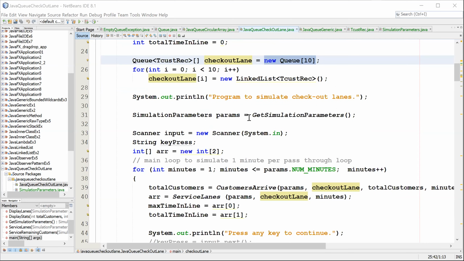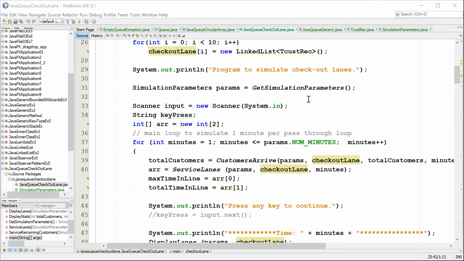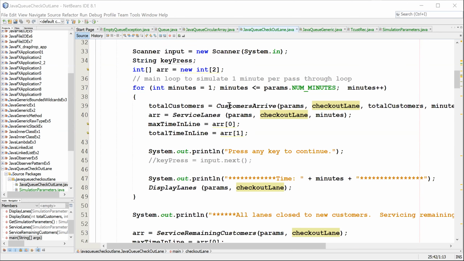And then we get some simulation parameters. What we collect is how long you want to simulate, the arrival rate for the customers, the service rate, something like that. And then we start to simulate. When we simulate, we tick off every single minute, so we simulate every single minute whether a customer arrives.